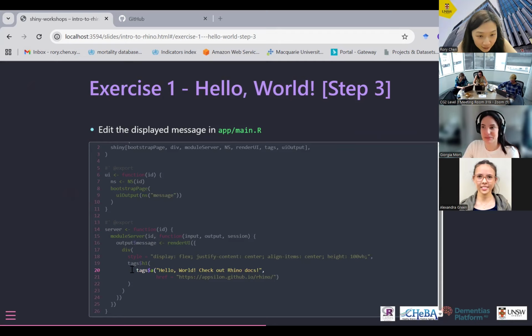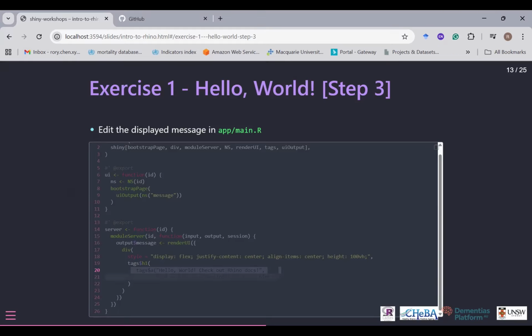So if you can open the main app, and let me just find the chat.